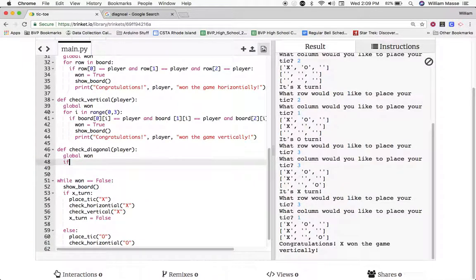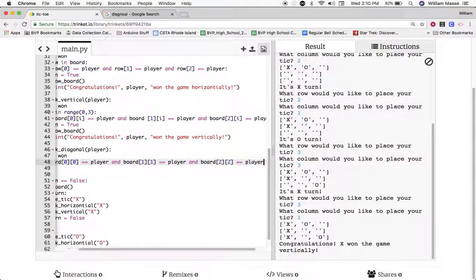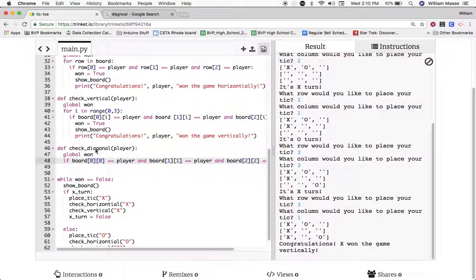So if board 0 and the 0 item from that list equals player and board 1 item 1 equals player and board 2 item 2 equals player. Now that's one condition, right?